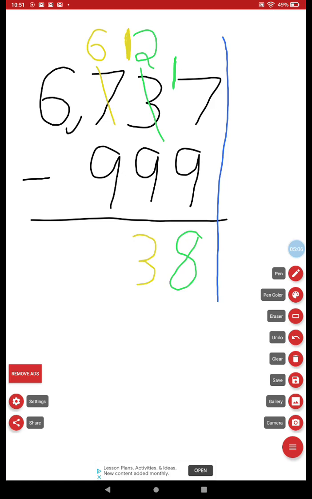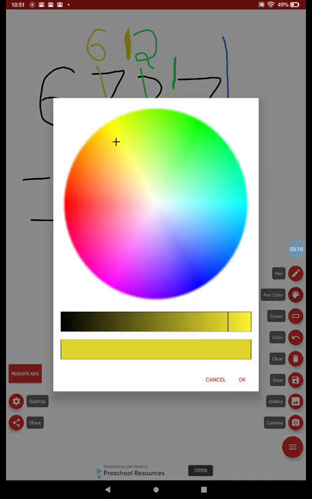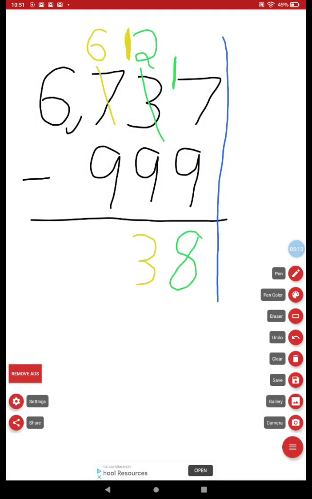All right, now I go to the next column. 6 take away 9? I can't do that. I need to borrow again. I borrow from the 6. I borrow 1. This now becomes 16. What's 1 take away 6? Well, that gets me 5. What's 16 take away 9? Very good. That gets me 7.